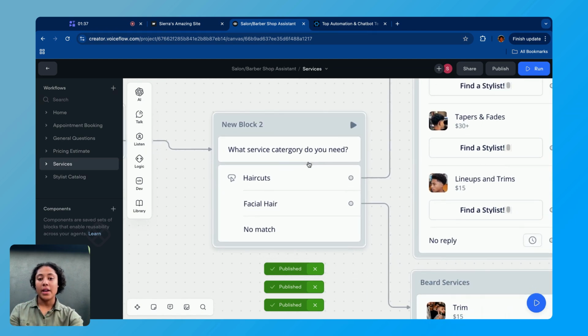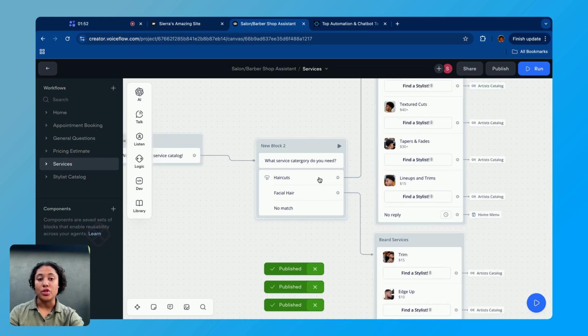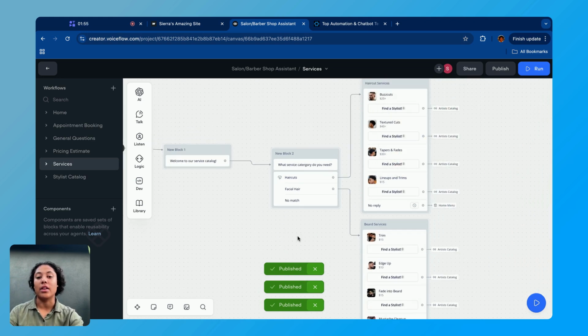Now, what's happening here is we have the two options of haircuts and facial hair, but you can edit this however you want. Say you're a nail salon and you do manicures and pedicures, or you're a women's salon that does maybe different coloring and things like that. You can have all of those things as an option here, and you just branch them off into separate catalogs.